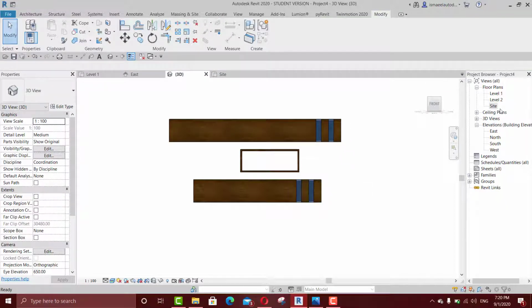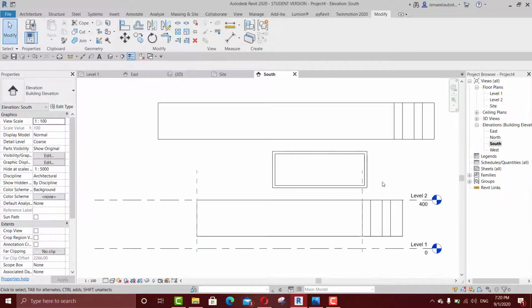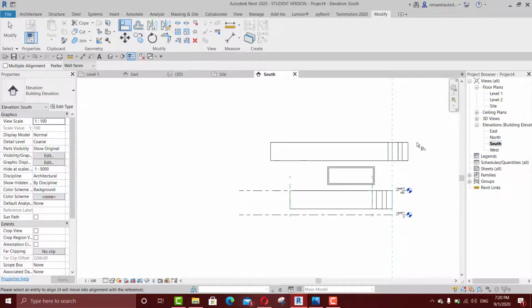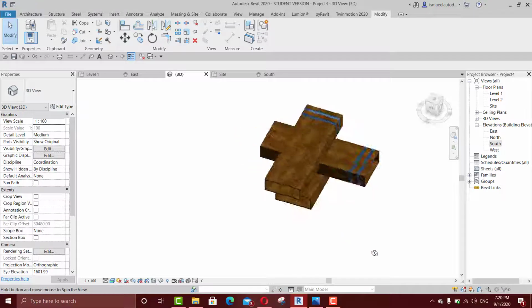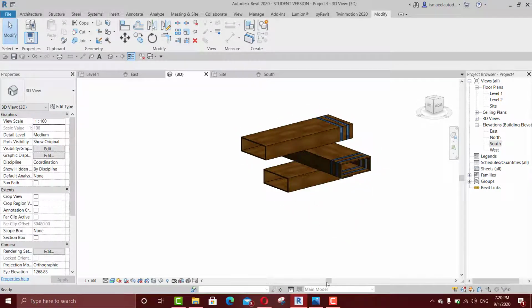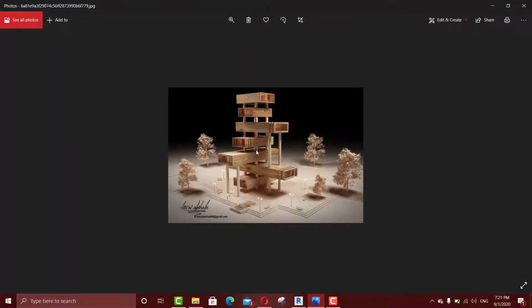This one. I will go to my south elevation. Align this line with this one and go again to my 3D. So yes, exactly, that's how I want it to be. And again, I will just repeat the same thing for the others.